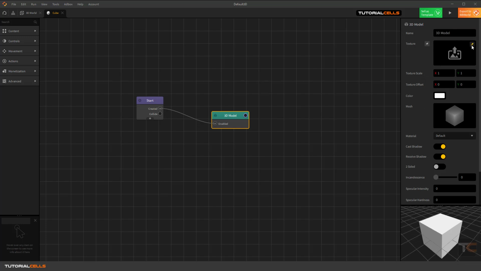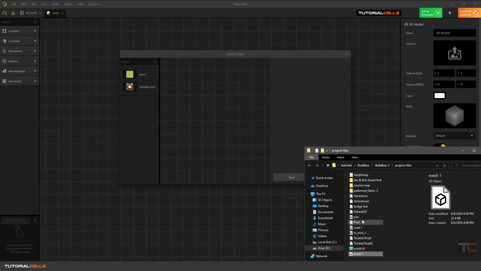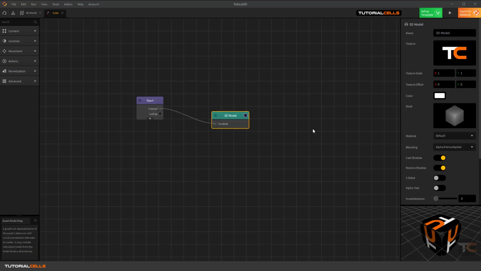You can assign any texture from a sprite editor. It's very easy. If you have, for example, my logo, drag and drop it there as an image, and you can save it. Now we have a texture. You can see we have a simple texture here. Now you can see we have a problem with the texture. You can make it two-sided to see all of the textures.